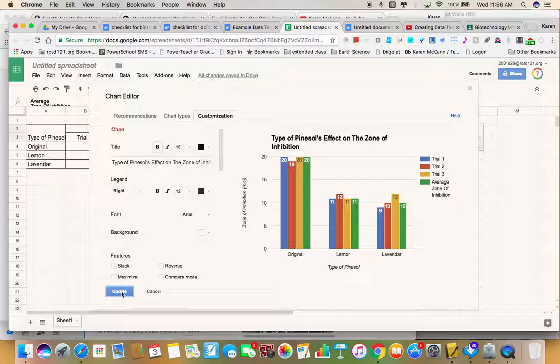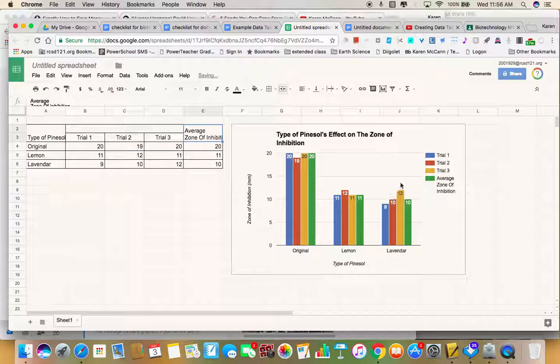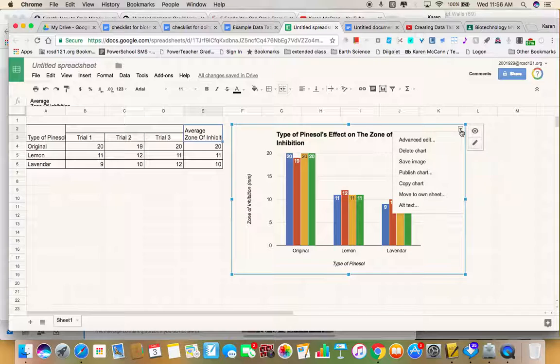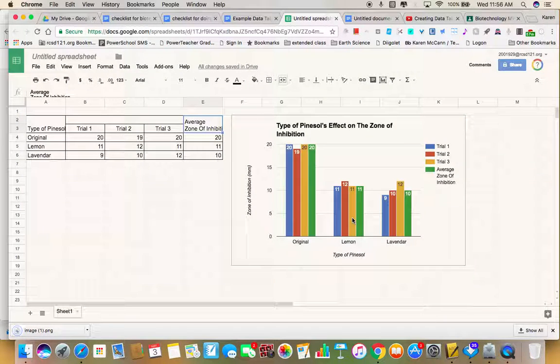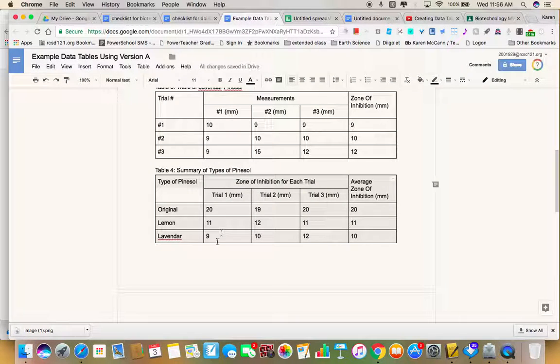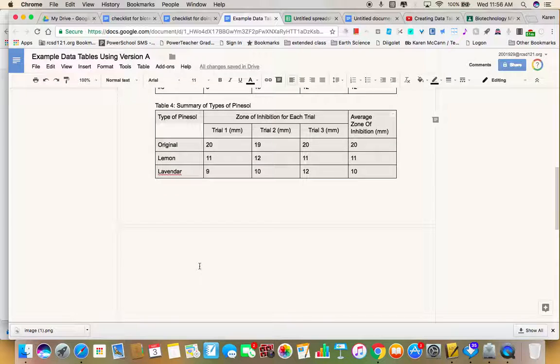I can then click Update, and now it's updated. And if I click on that little thing one more time in the upper right corner, I can click Save Image. Okay, so now it's an image that you can insert. That's one way you can do it. Or the other way that you can do it is to go back to where you want to put it. So back to your paper, and click where you want your cursor to be.